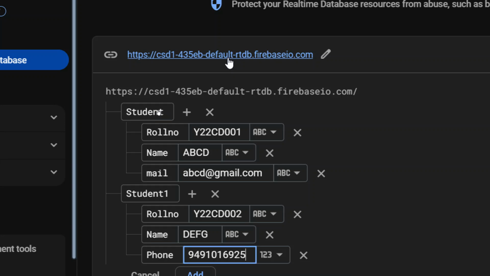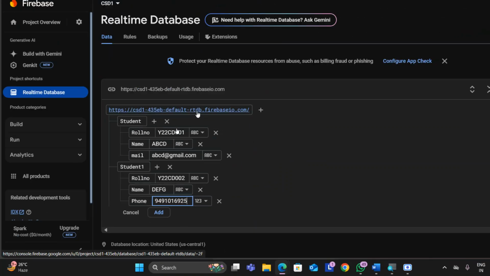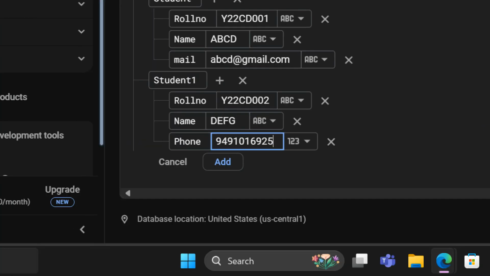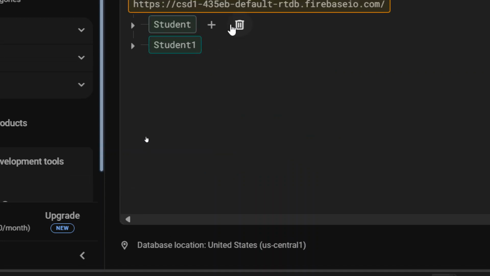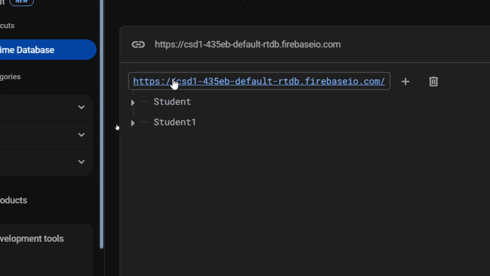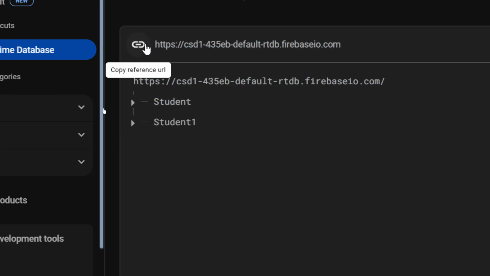So now you have to use this when you want to connect with the database. In this one you can create the database, and finally after adding the data, you need to click on this add. So here now you created two entries, student 2, student 1. When you want to access this, you have to use something like this.